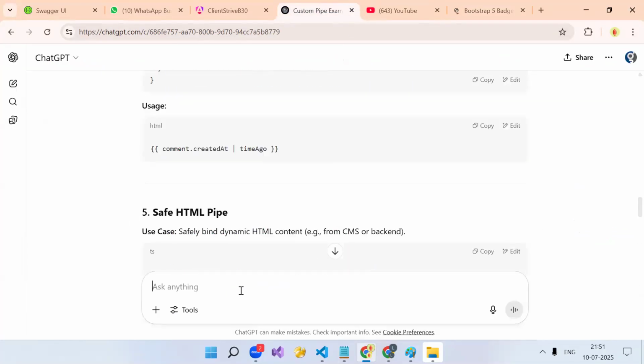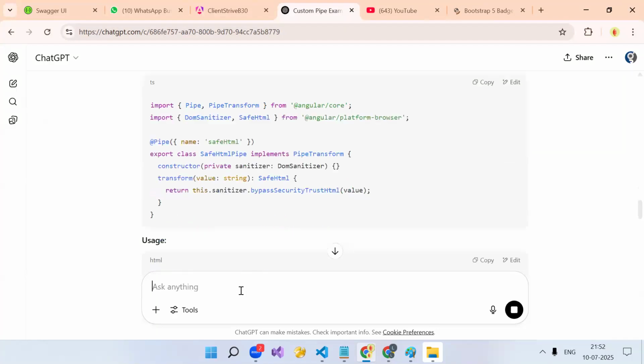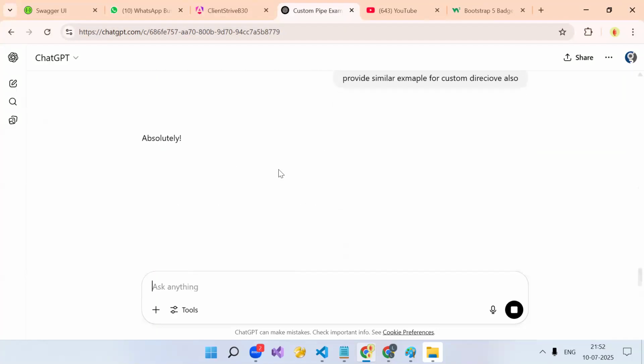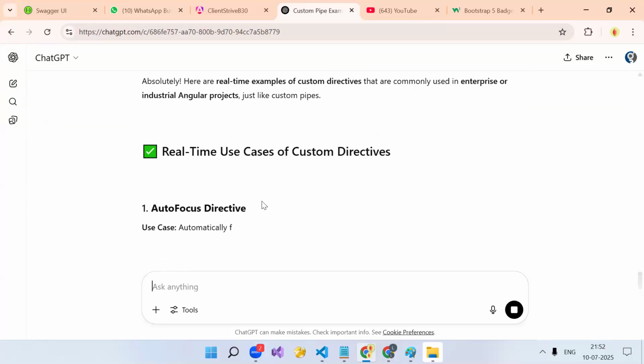Let's try to ask the same for directives. Provide a similar example for custom directives also. Again, it will showcase the mostly used directives.